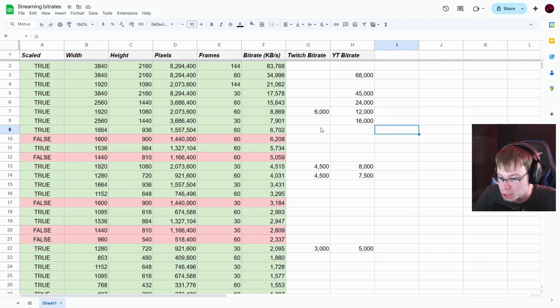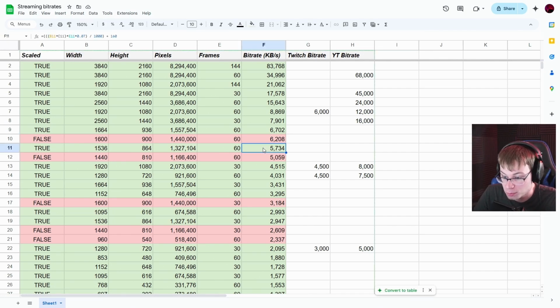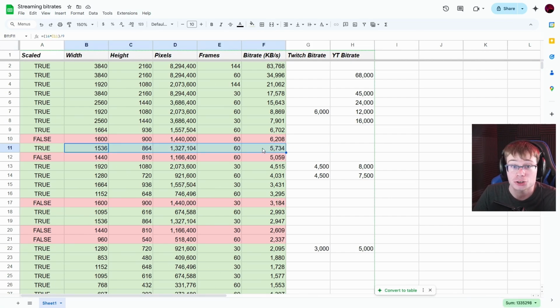The reason this is important is because if you are investing in a 1080p 60 machine to stream on Twitch, Twitch physically does not give you enough bitrate. You can see right here, right underneath our 1080p, you need 8800 kilobits per second for 1080p streaming. Right underneath 6000 is this 1536 by 864 by 60 FPS. That is going to give you a very high quality stream, mind you, for 6,000 kilobits per second.